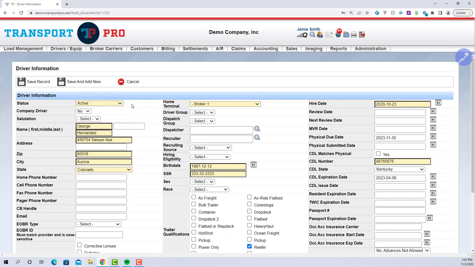Note, these safety items will drive advanced and past due notifications at the time of dispatch. So you'll be able to see, for example, when a driver's CDL is about to expire. And the more information you have here, the better. You can, of course, come in and add or edit information at any time.